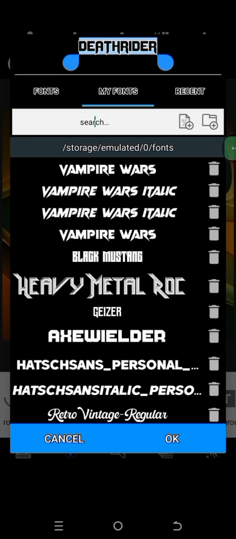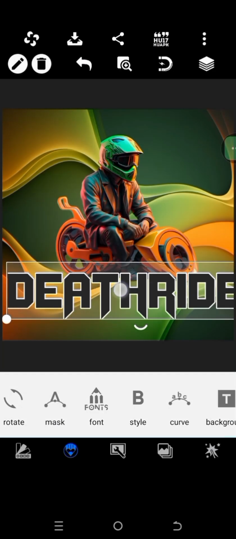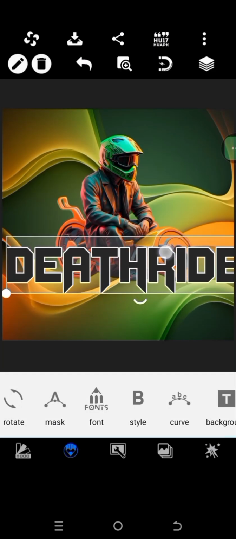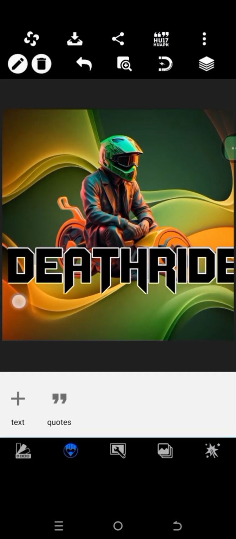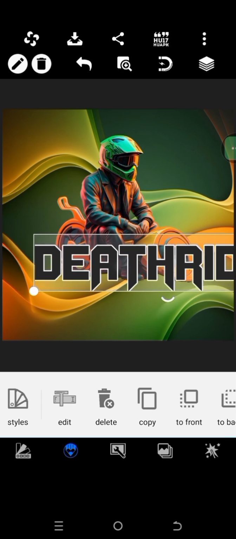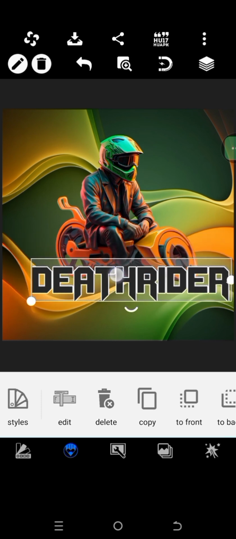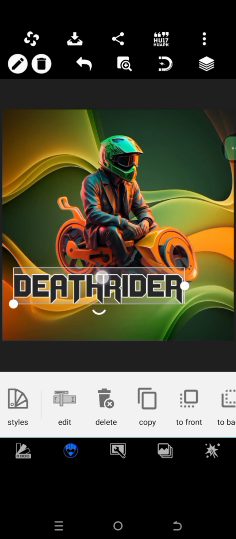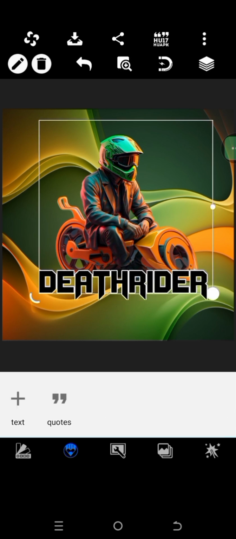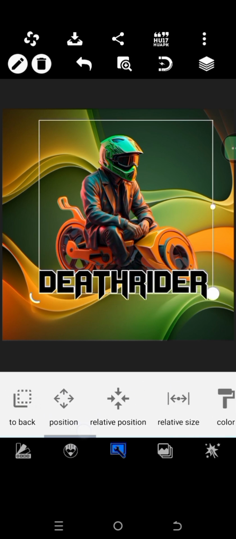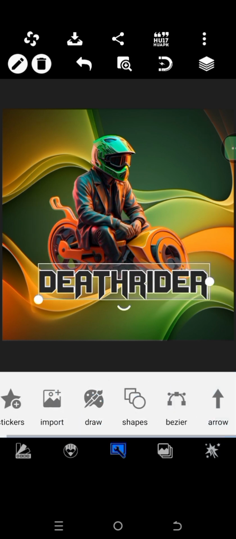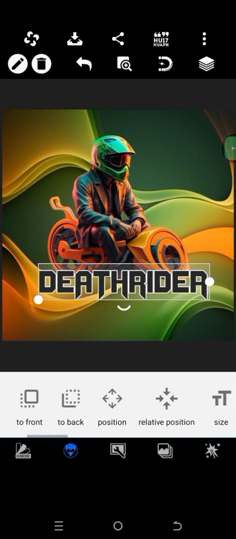Yeah, I would like to use this Axie Welder. That's what I would like to use. Yes, I really love the way the text looks. So you just make it smaller. After making it smaller, make sure the image is well centered, and make sure the text is also well centered.